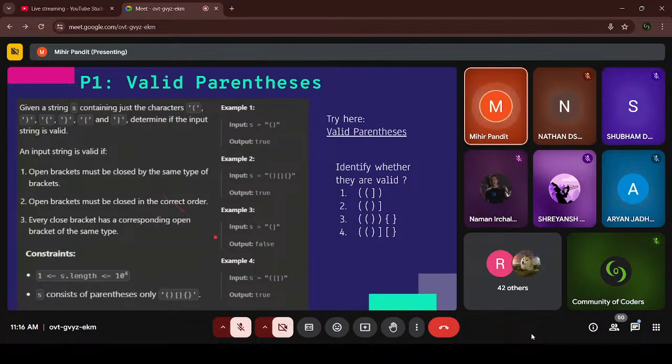And it must be in the correct order. That means the nesting should be done perfectly. So if you have multiple open brackets, then one by one you should have corresponding closing brackets as well. It will be clear by looking at the example.